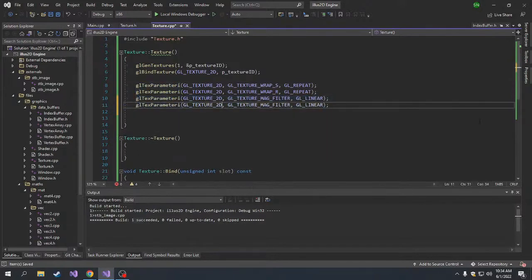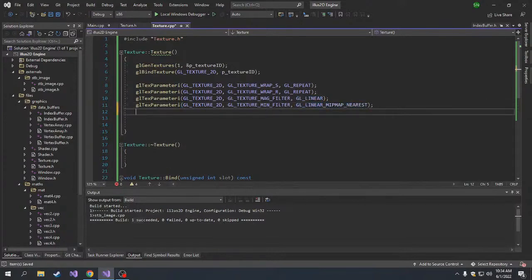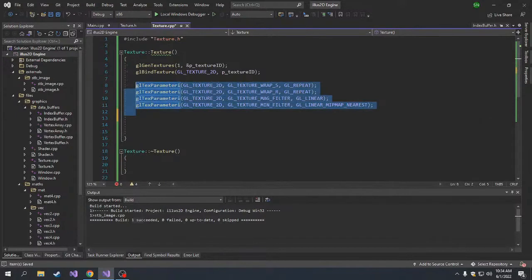Copy this for the minification filter. We are going to be using something known as mip maps. So we'll do min filter, which is going to be GL linear mip map nearest. Okay, cool. That's basically it. These are our texture properties. Now let's send the data.